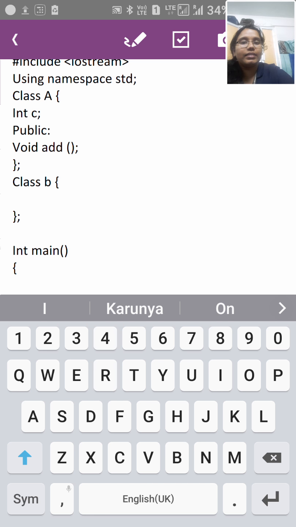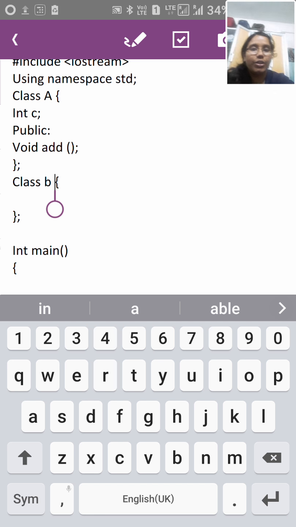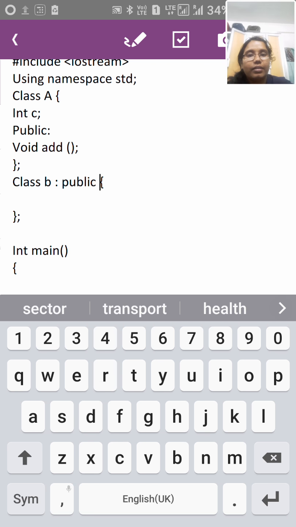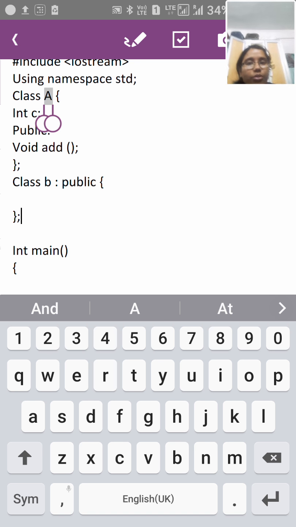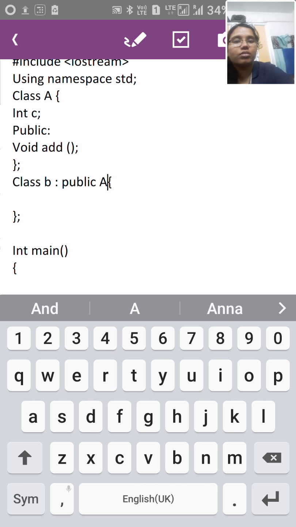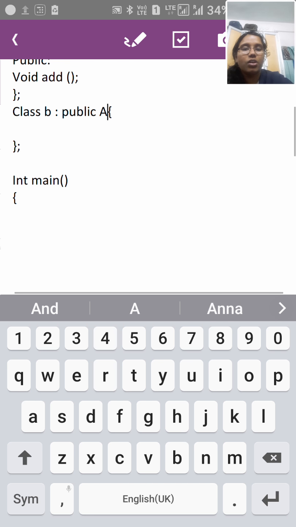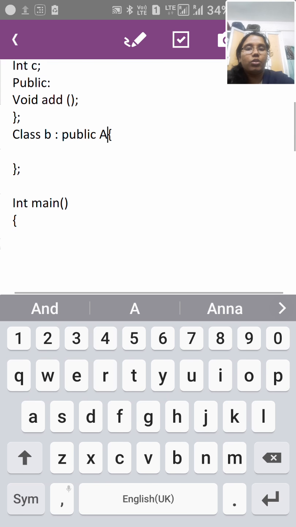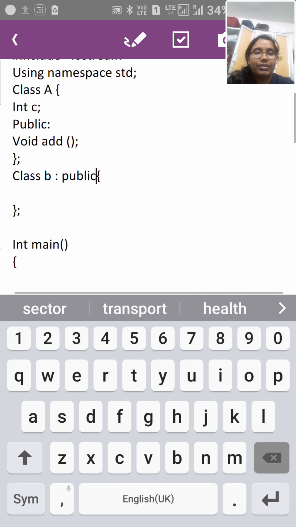To make this inherited, or overriding the same class, I need to write a colon, public, and the name of the class from which I need to inherit. So I am writing public, and the name of the class is capital A. So this is how I inherit. Whatever is available in the public members of this particular super class will be available in this subclass B. So this is the concept of overriding and inheritance.